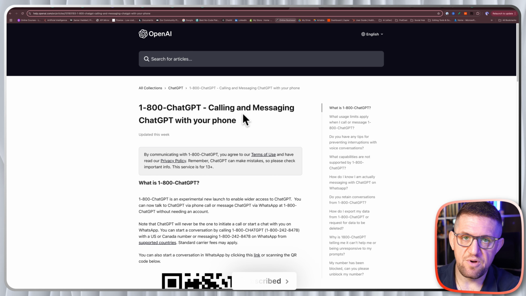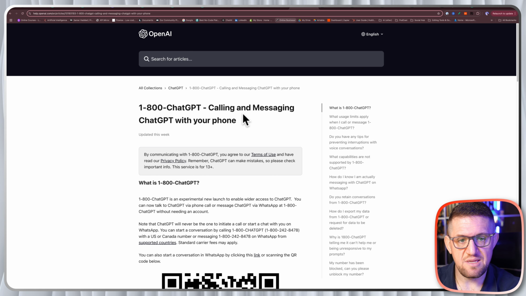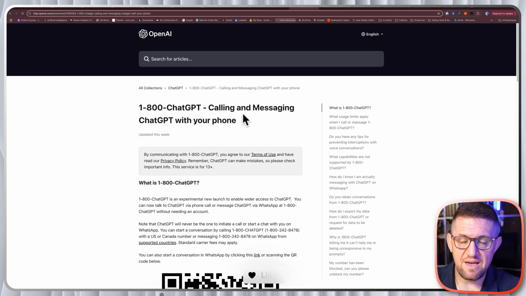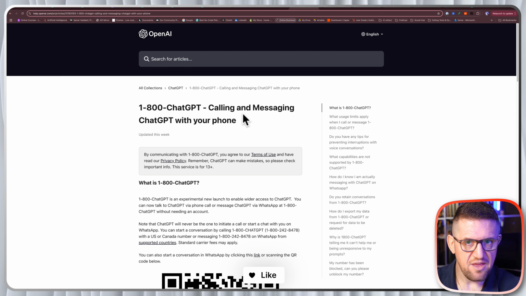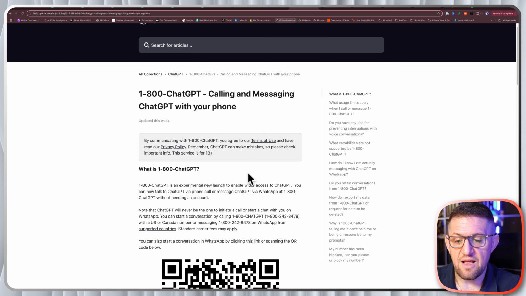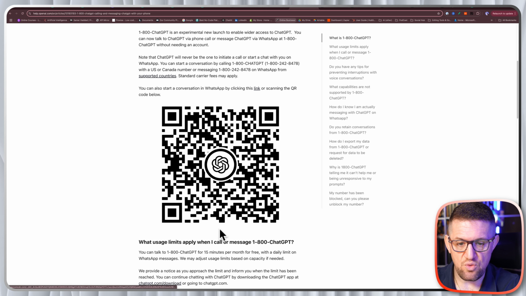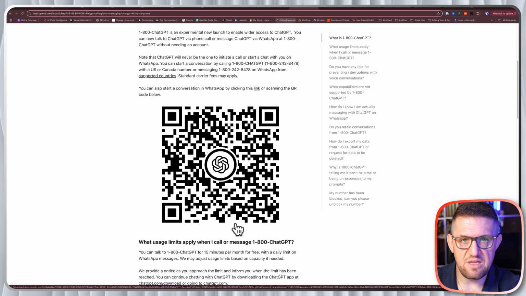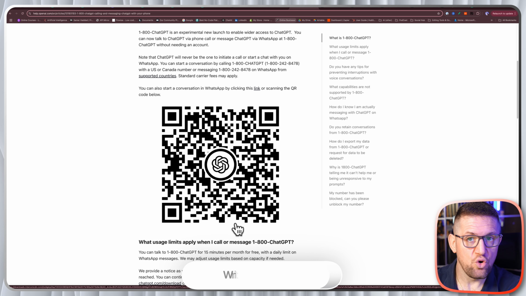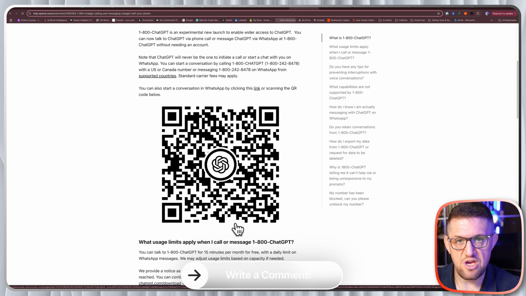1-800-ChatGPT. It's a number where, at least for now in the United States, you can call it and interact with the voice model of OpenAI, ask it things, and it will help you out. It's free, other than I think the phone charges. The same goes for WhatsApp. So literally you can do this off the screen, just scan this code, go to WhatsApp and start interacting with ChatGPT on WhatsApp.